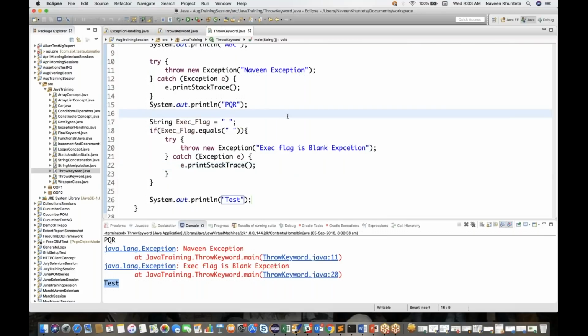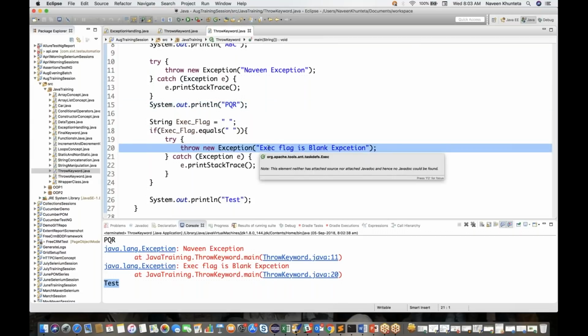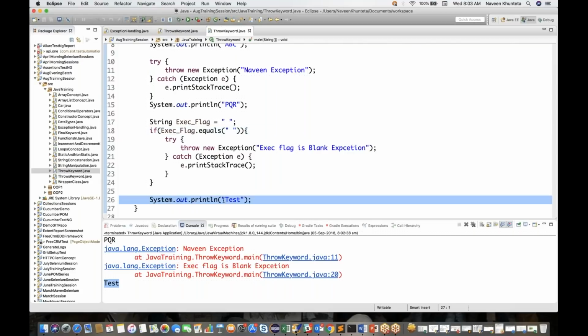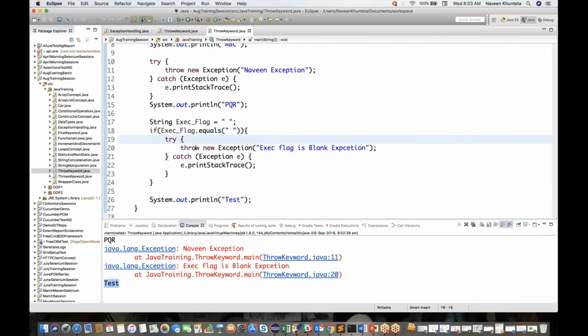Now if you get rid of the try catch block and just leave the throw new exception, would the test get printed? If you get rid of the try catch block? No, immediately it will give you an error, right? That's why I told you. If you don't write inside the try catch block, the red line error will be there. And if you handle it by throws keyword, then the program will be terminated. It will not print test. That's what I told you, right?